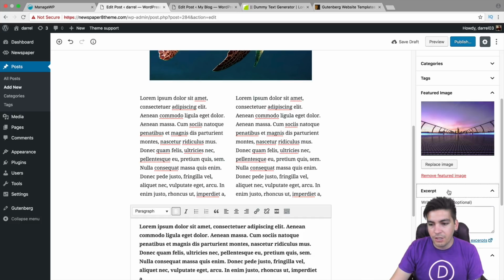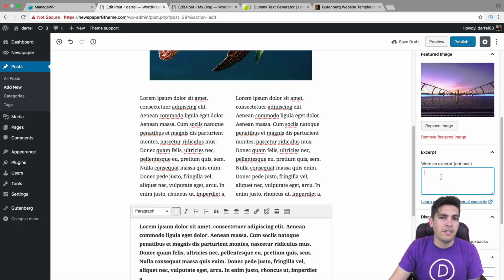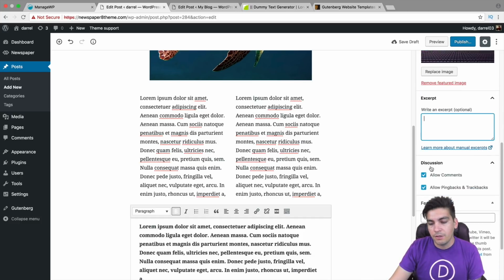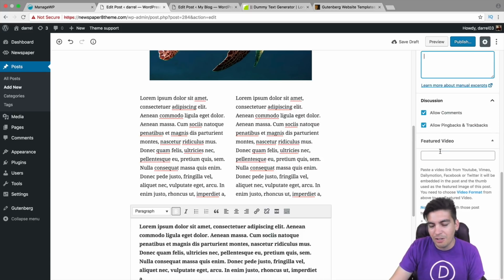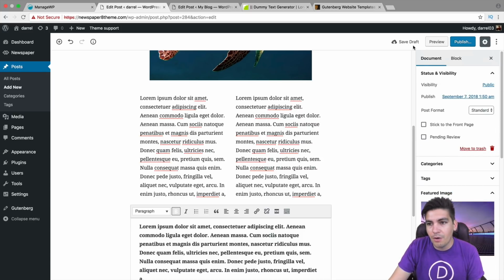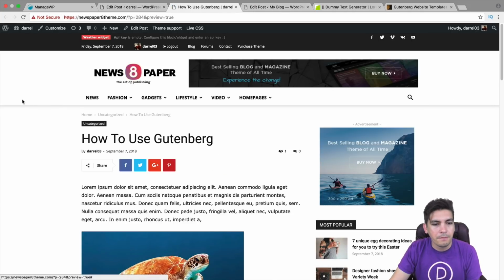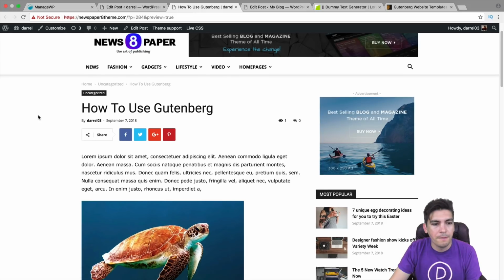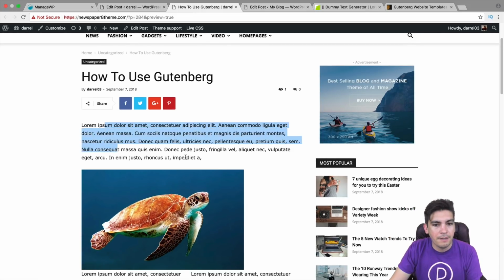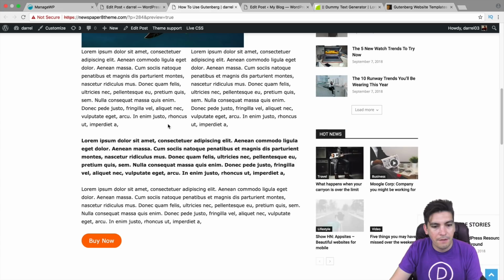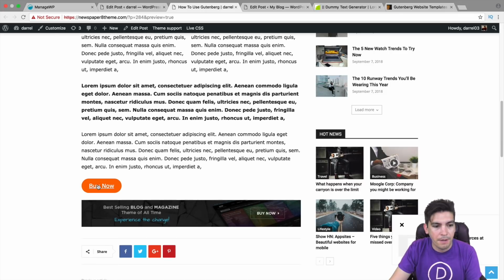And then right here, excerpt, if you want to go ahead and put in some excerpt, but if you're using Yoast, you might not need to use that. So again, some of these options might not be fully necessary. So let's go ahead and save this as draft, and let's check it out. All right, preview page, and there you go. So how to use Gutenberg, and then here I have my text, and then we have this text, and we have this text, etc. with the button Buy Now.